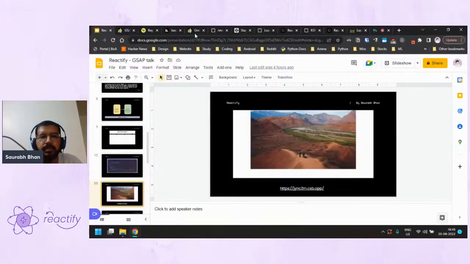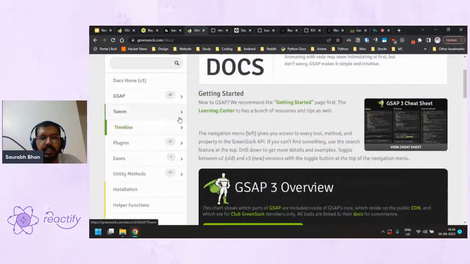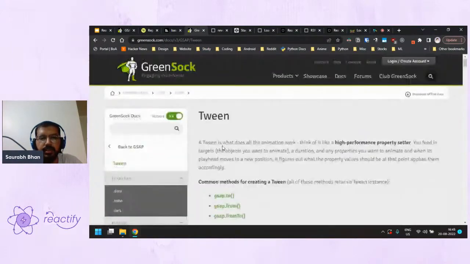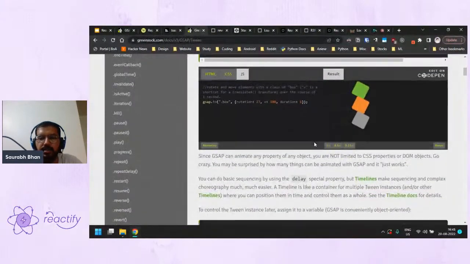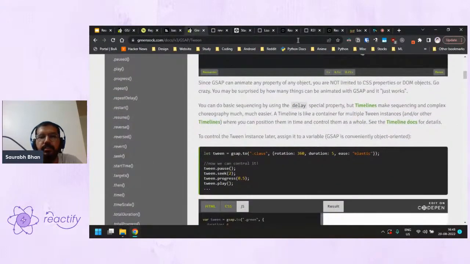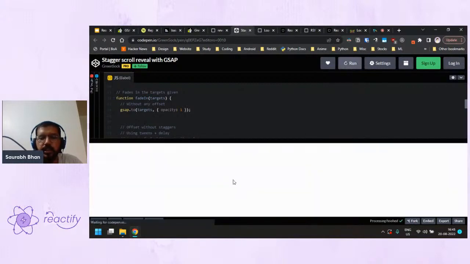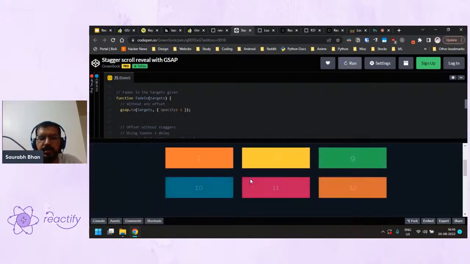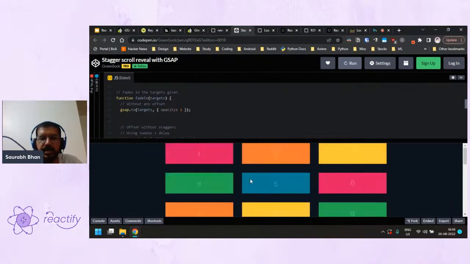And the GSAP docs are very elaborate. We have much functionality written over that. The tween is basically used to get the animations, and we have pretty good examples of how to animate multiple objects like this. And one of the major use cases is the stagger animation. If I run this, when you have a content library and you want to animate that, it will animate like this. So this is very bland, as you can see. This is very linear.